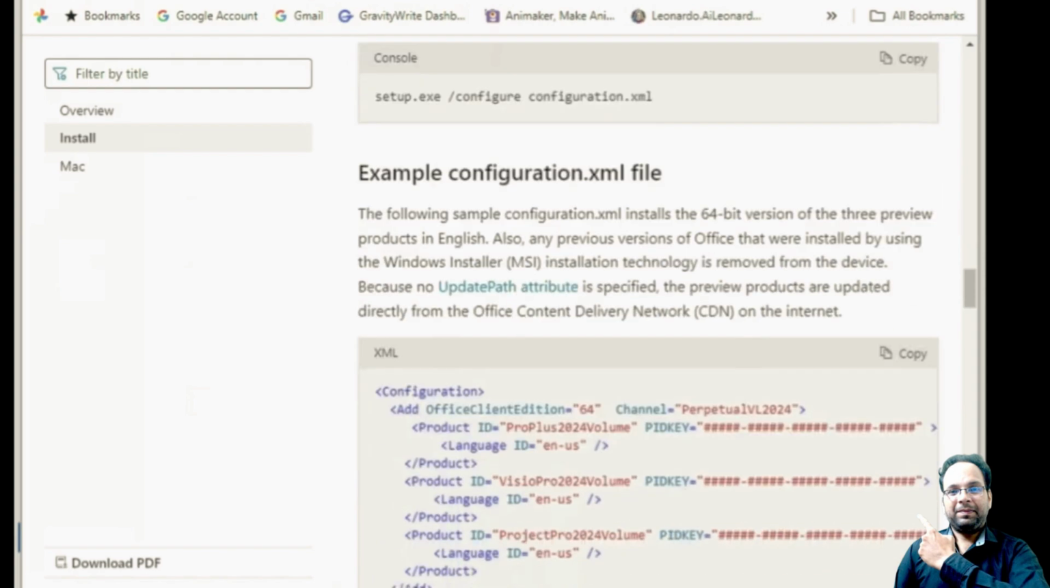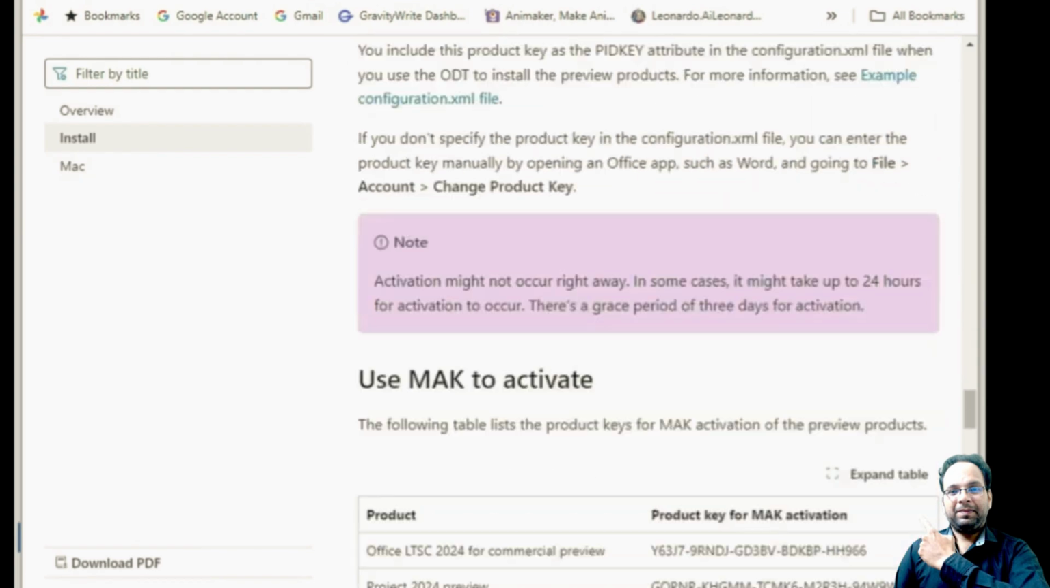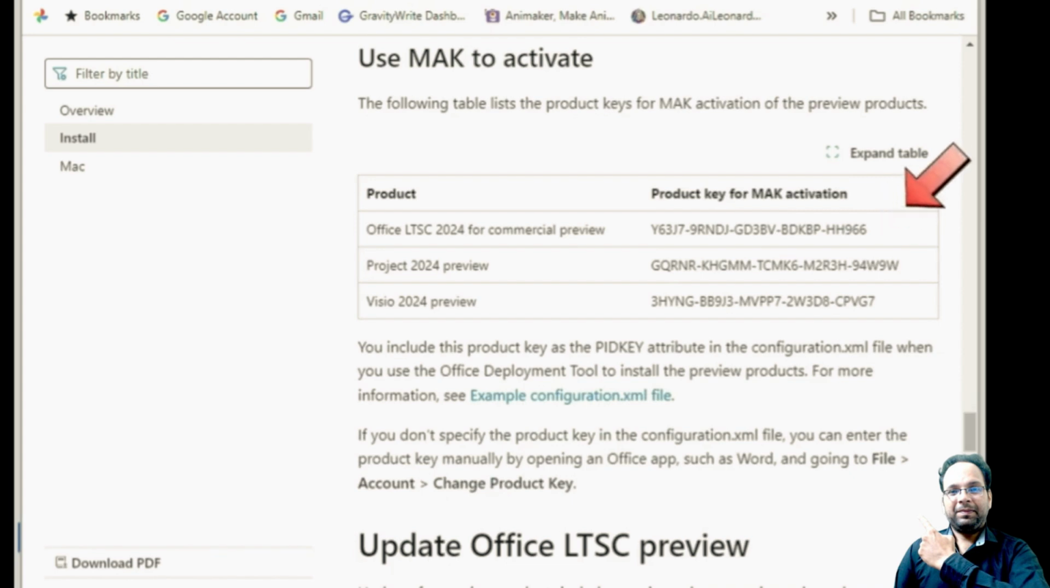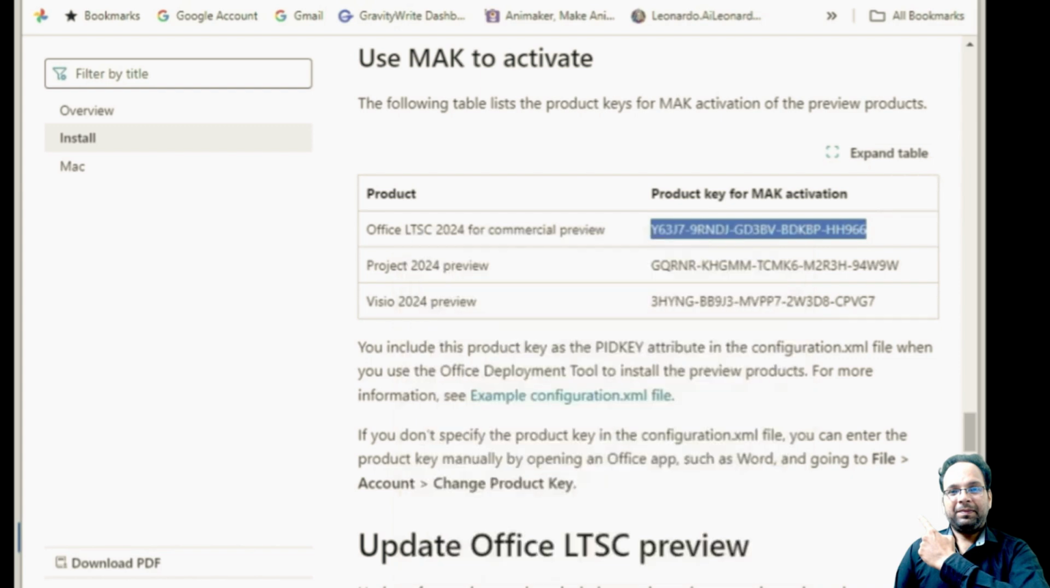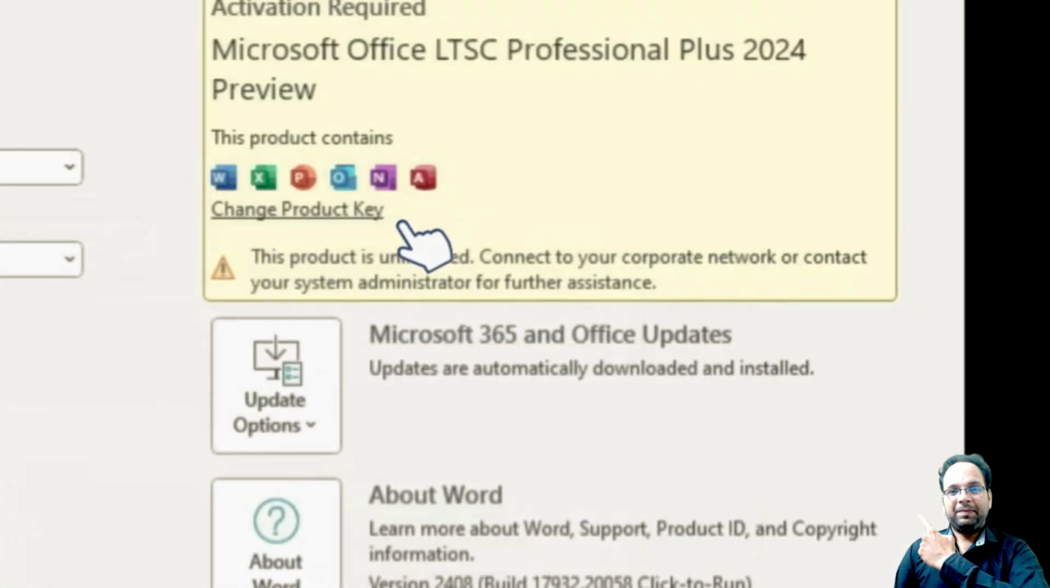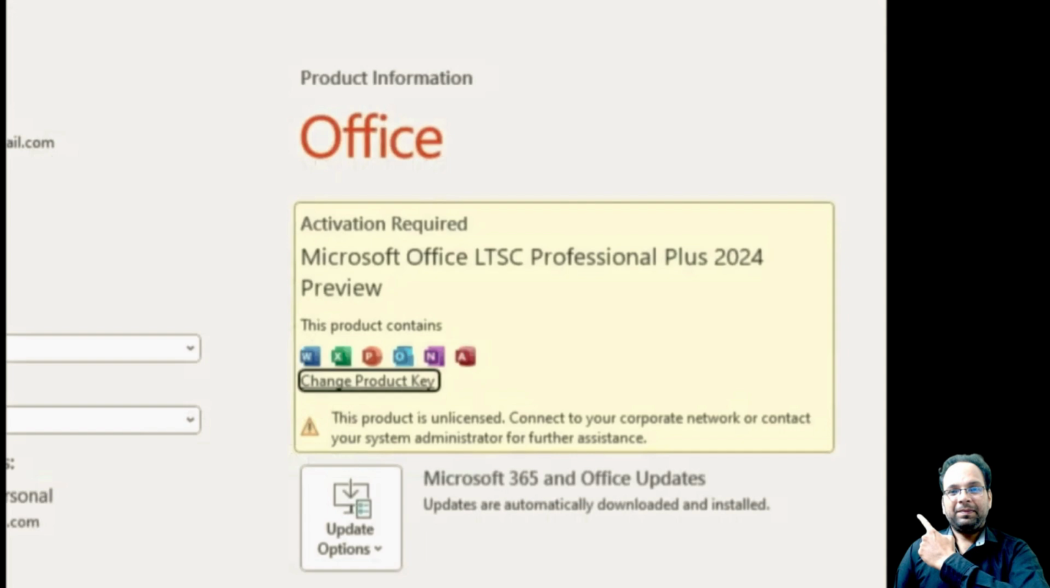No worries. Let's go back to the website. Scroll down and copy the second key. Click on Change Product Key and paste the new one. Click Activate. The key should work now.